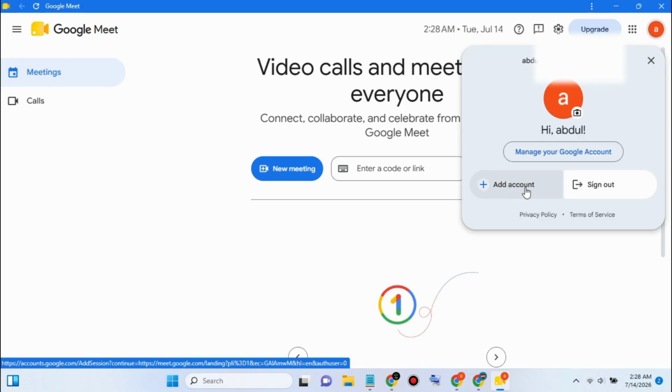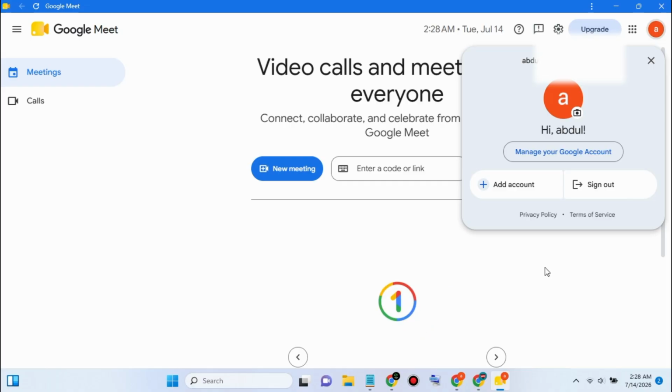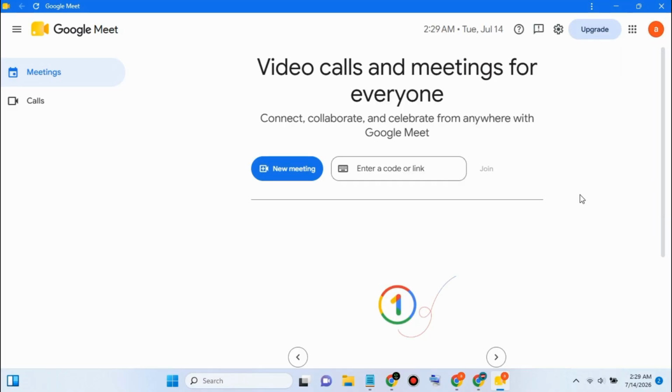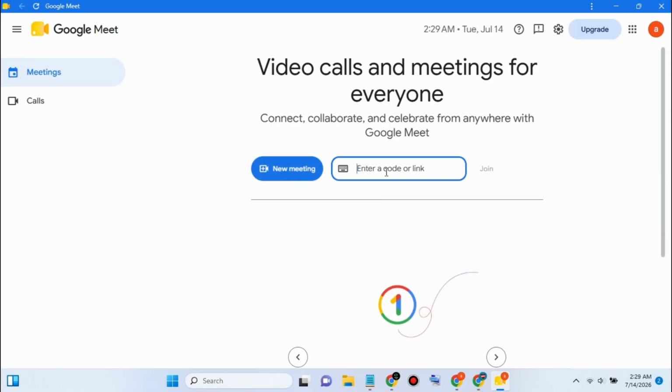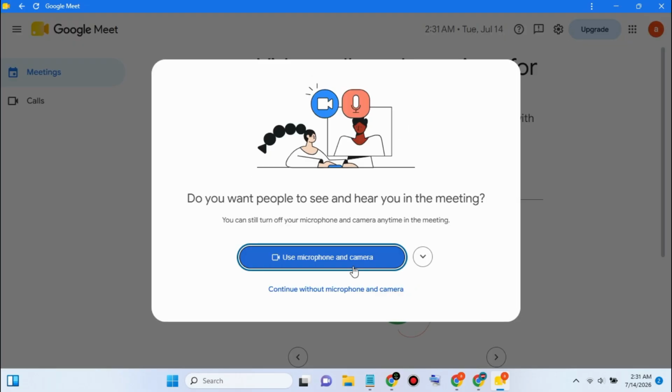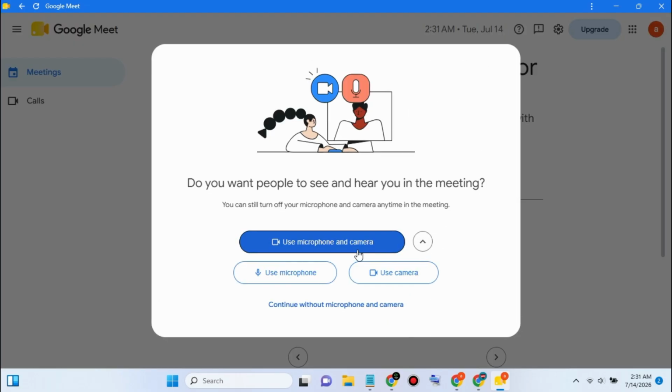Once Google Meet is open, sign in with your Google account if prompted. This lets you create meetings, join scheduled calls, and access your meeting history. Take a moment to confirm you're signed into the correct account. Finally, start a new meeting or join an existing one to make sure everything is working correctly. Check your microphone options and camera options before entering the meeting.